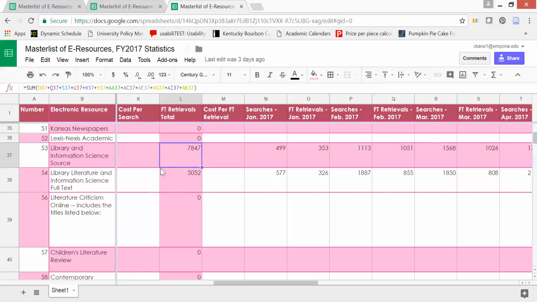That makes me very happy, because those numbers make it extremely easy to go back to Dean Hammond and say, SLIM is using these resources. And I can prove that because here are the numbers. So this is the kind of stuff that I work with pretty much every day in terms of the data and the information that I need to give to my dean so she has what she needs to make decisions.